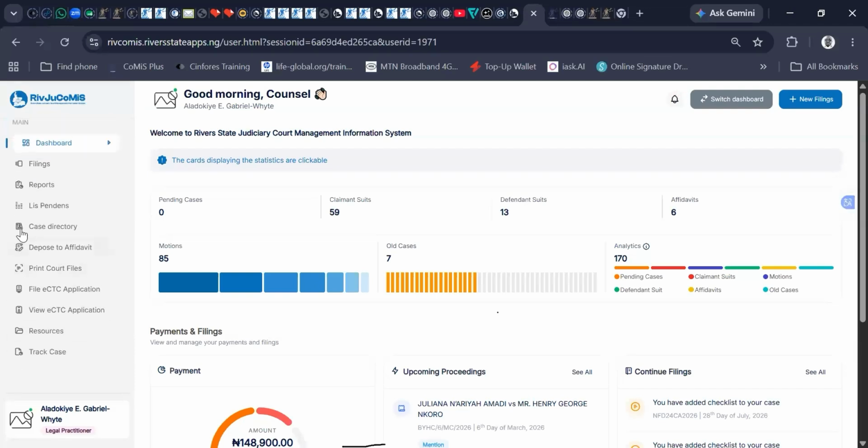Now, these other things like case directory, it was there before in the old one. List pendants is there, report is there. All right, so I'm going to be explaining all of these different tabs and what you can use them to do for this new COMIS Plus. But before we go into that, let me just talk about the dashboard as a whole.